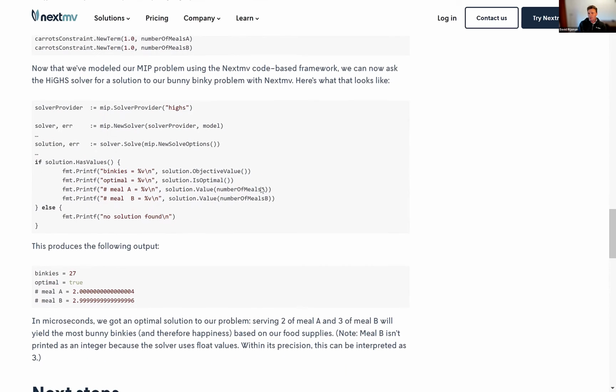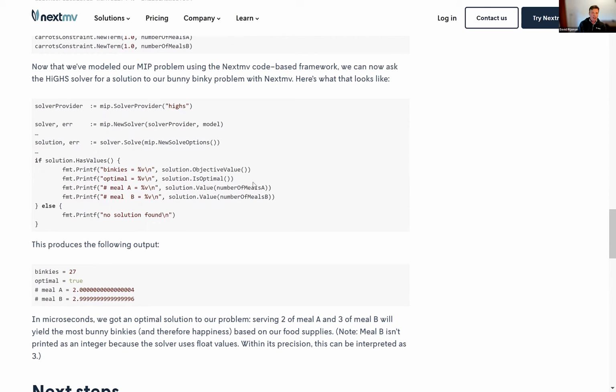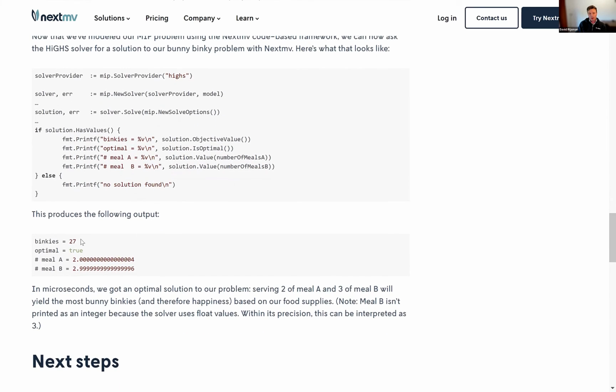We have to tell what solver we're going to use. In our case, we provide the HiGHS solver out of the box. So we specify that here by saying what the solver provider is. We initialize it, and we ask it to solve it. It's that easy. And then we can read out the value and report it or send it to our external system. In this case, the solution is 2 units of meal A and 3 units of meal B, which creates 27 units of happiness, the binkies. And it also reports there does not exist a better solution. You cannot create any solution which creates more happiness.